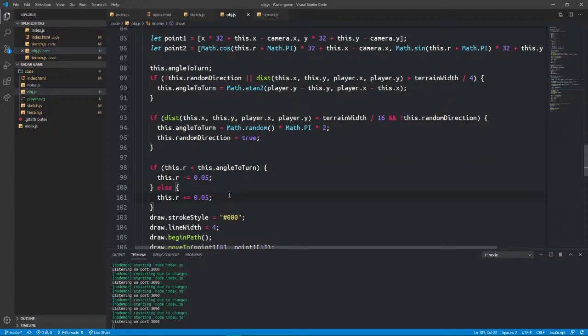However, this is still not good, because if the angle to turn is like math.pi times 2, but the current rotation is 0, then, well, they're the same angle, but it'll still want to turn a loop, which is bad. So I need to figure out some way to test for that.